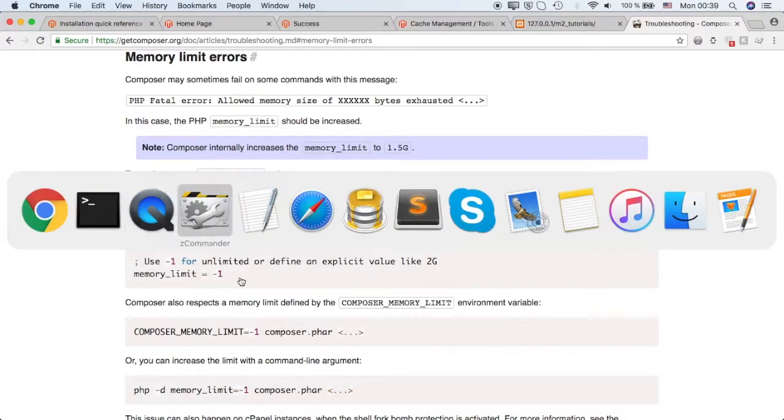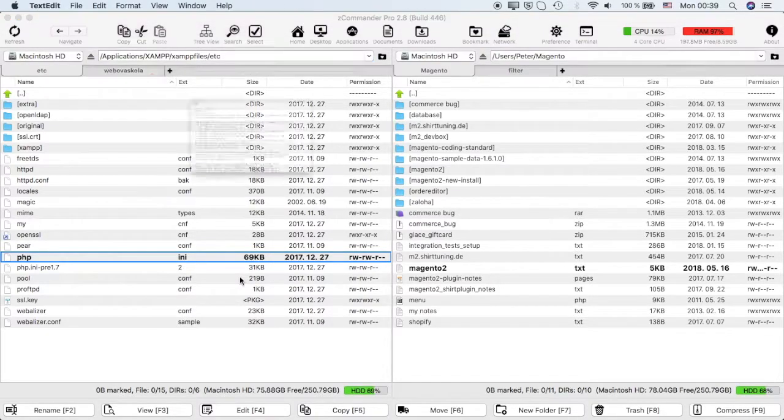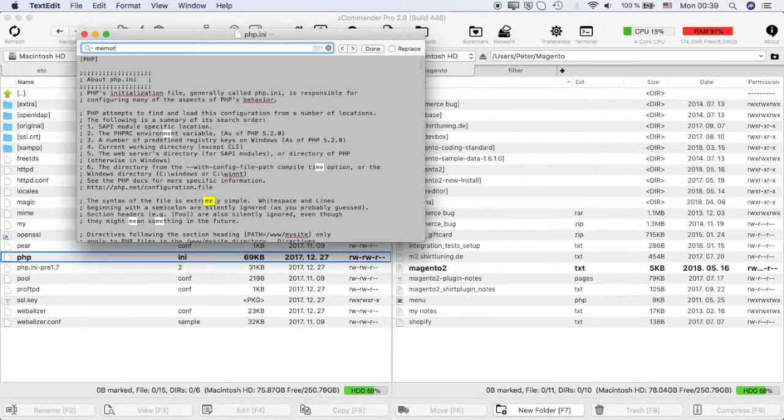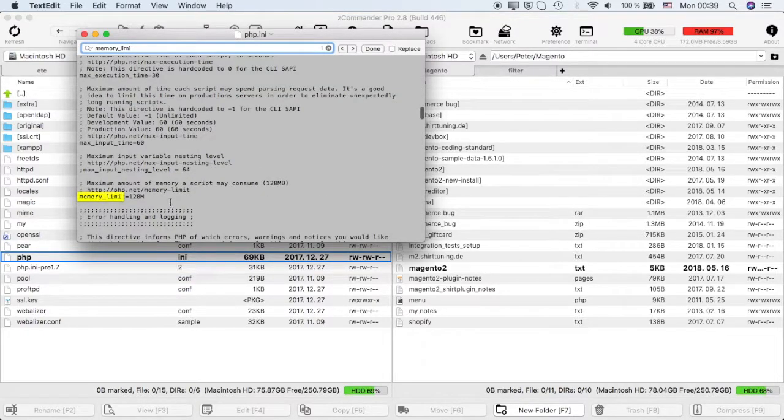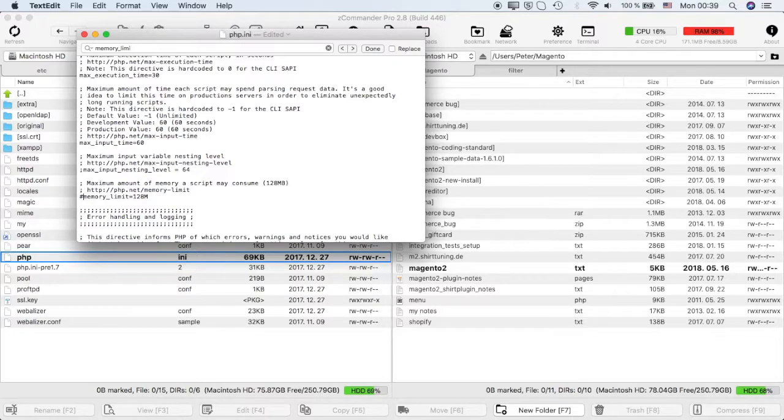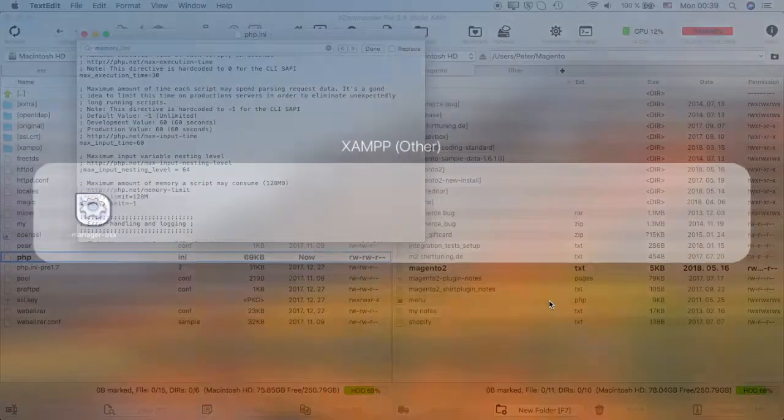So let's go to our PHP ini configuration file. Let's find memory limit, comment this out and copy this. I want to comment it out just for the future, just to make it possible to go back to the initial value very easily. Save this file.